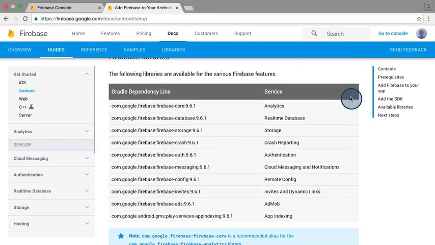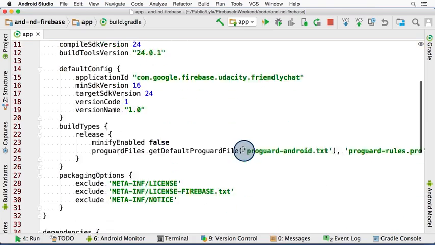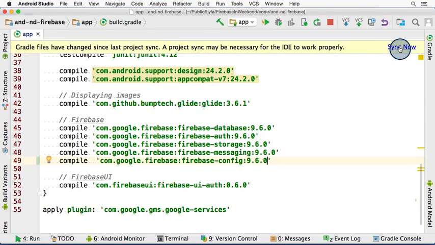The first step, like always, is to include the correct Gradle dependency. We're doing remote config, so I'm going to copy that. And then over here, in my app's Gradle file, I'll add it. And I'll sync to include the new library.